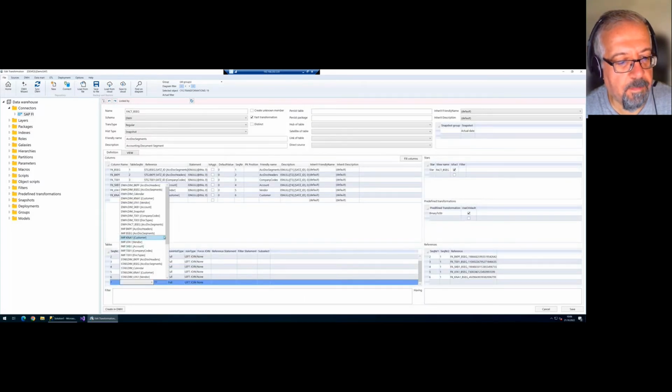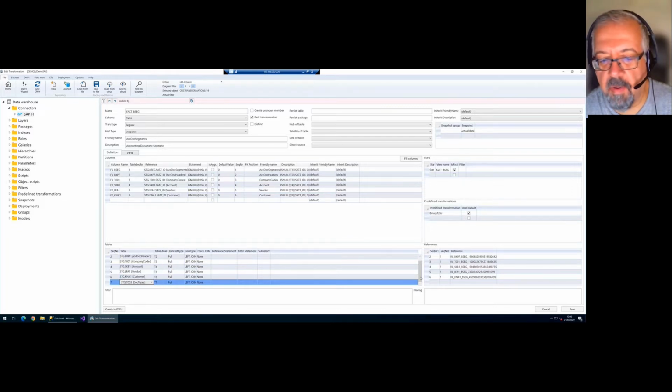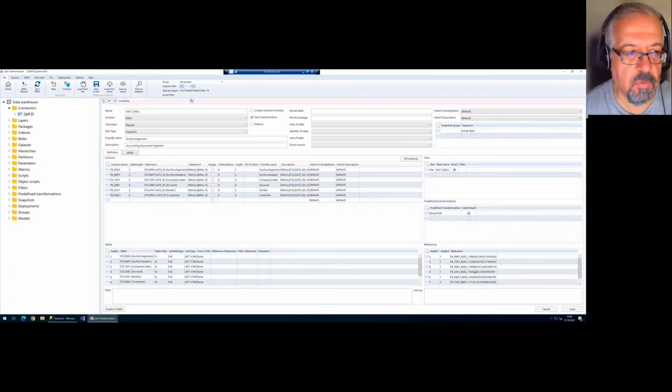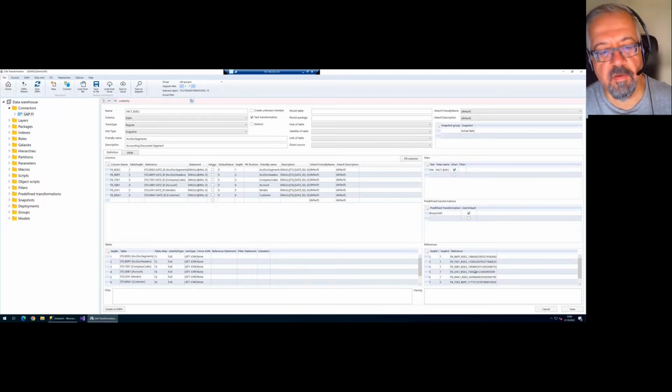Let me add this T003 document types, but this T003 has a relationship with the table BKPF. Therefore, we can add here the references between table number 7, this is T003, and table number 2. Okay, save. All the references we stored in the connector, and references now can be used, of course, in the data warehouses. Therefore, it's important to use references.